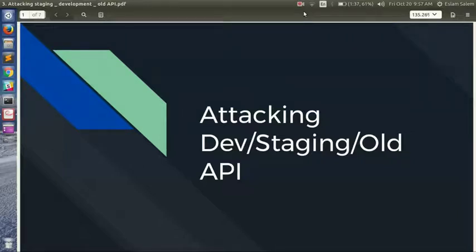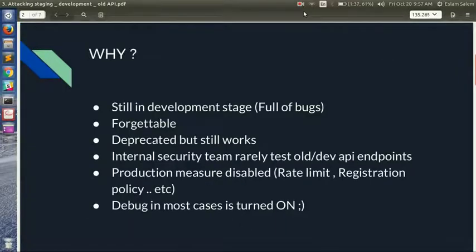Hello everybody. In this video we will talk about attacking development, staging and old APIs. So first, let's talk about why we target these kinds of APIs, because they are still in the development stage. In the development stage, the code is not yet ready for production, so it's full of bugs. It's not fully secure, so it's a perfect target for us.